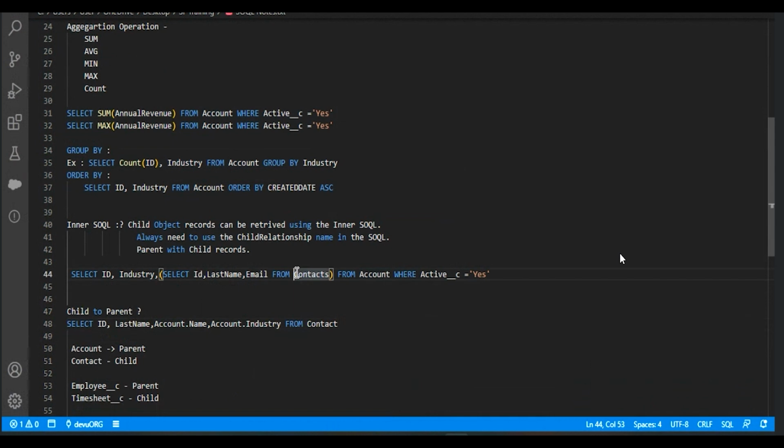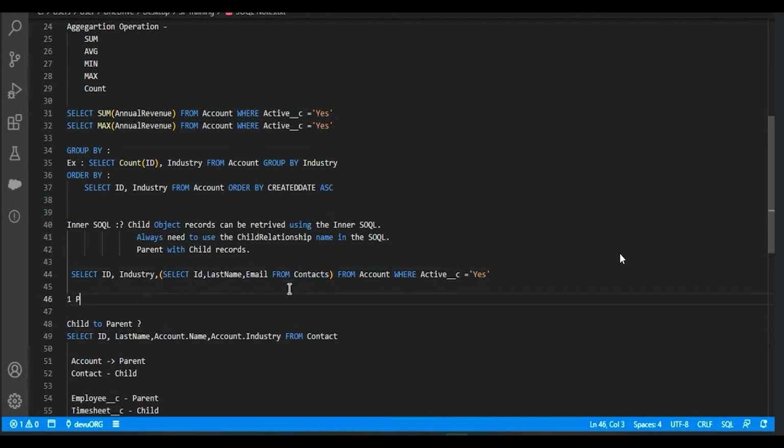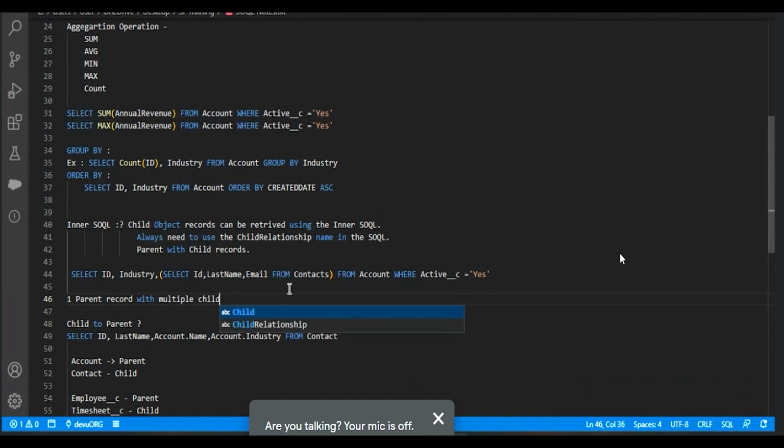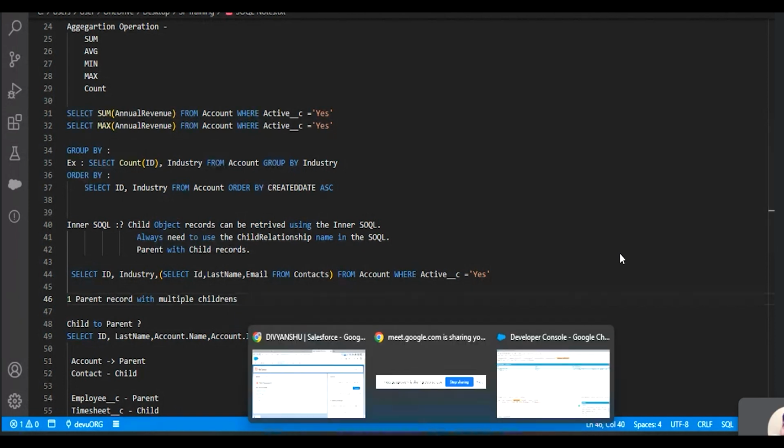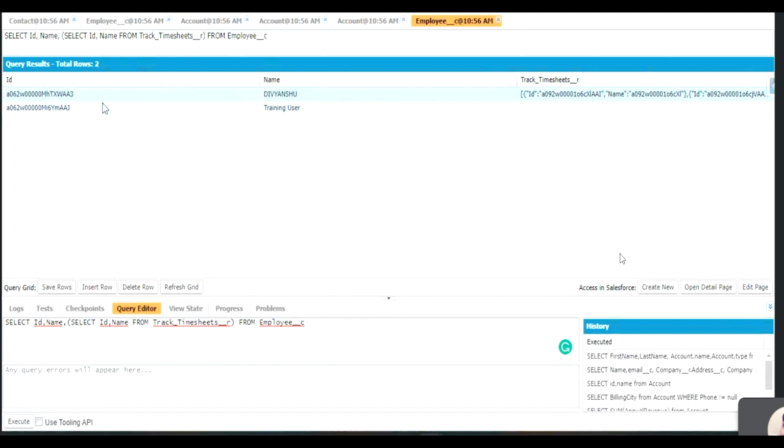But here, what we are doing is one parent record with multiple children, right? So if you deal with it in SOQL, as I showed you again, this is only one record here, but you are displaying here how many records? Many records, right?